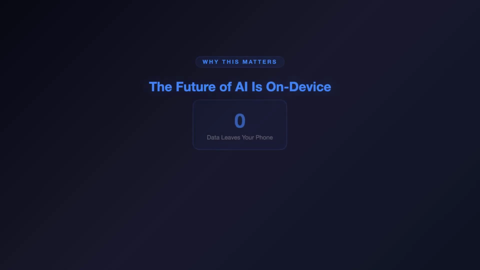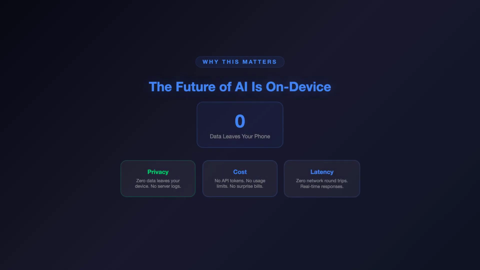So why does this matter beyond a cool demo? 3 reasons. First, privacy. Every query stays on your device. No data leaves your phone. No server logs, no API analytics, no third-party access. For enterprise use cases, healthcare, legal, finance, this is a game changer. You get AI capability without the compliance nightmare of sending data to the cloud. Second, cost. These models run for free on hardware you already own. No API tokens, no usage limits, no surprise bills. If you are a developer building an app that needs AI features, you can ship on-device inference and never worry about per-query costs scaling with your user base.